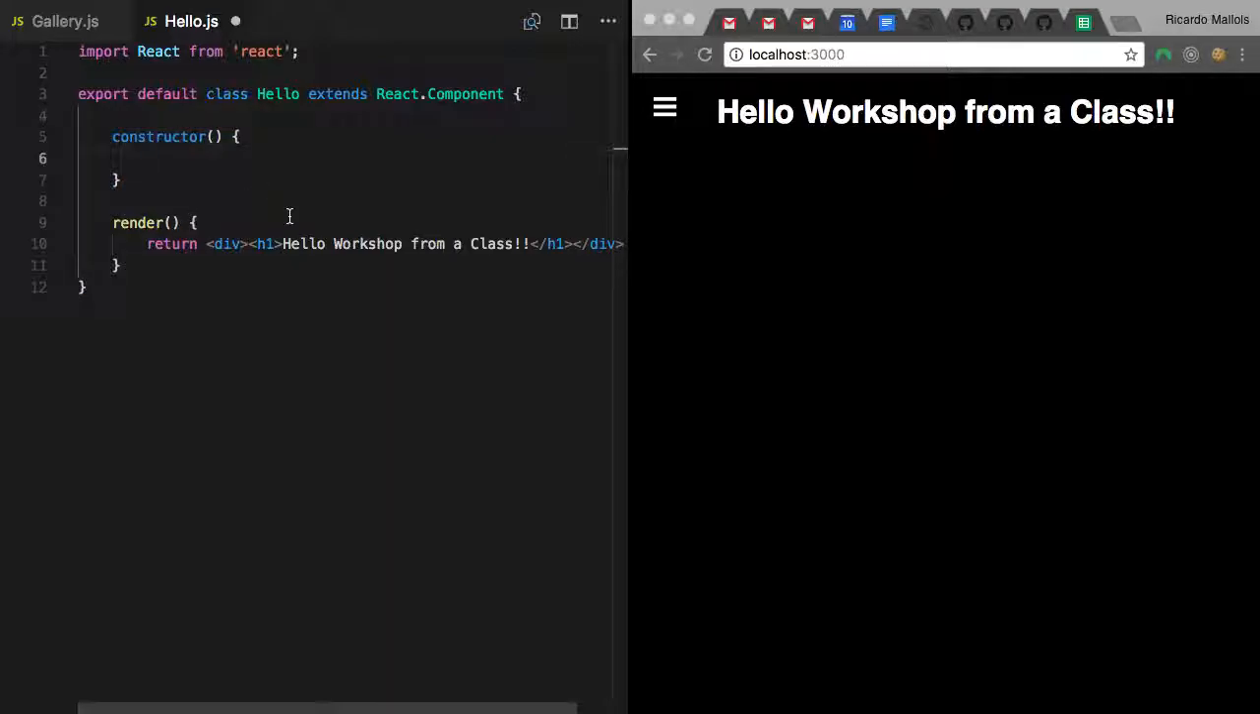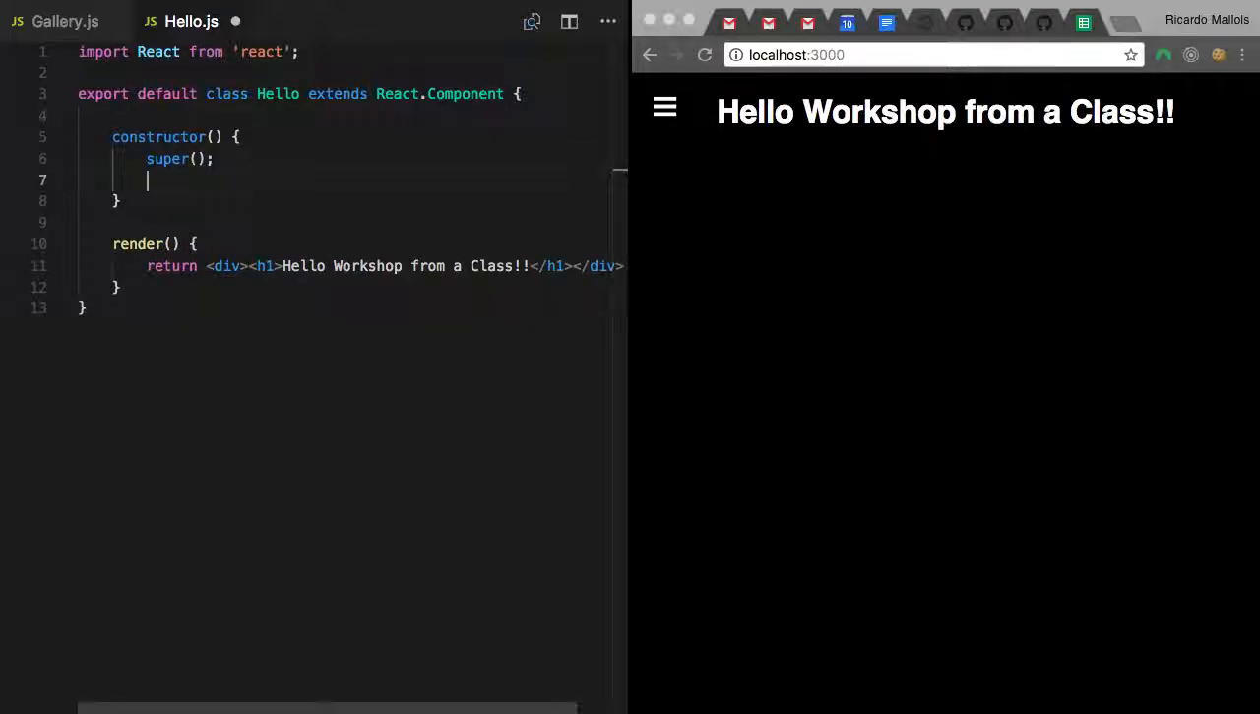In here, the first thing we need to do is call super. You don't need to understand why. We'll talk about that at the end of the bootcamp, but just do it. And then we can create our state object. So how do we initialize our state object? We can do something like this.state, this is an object.